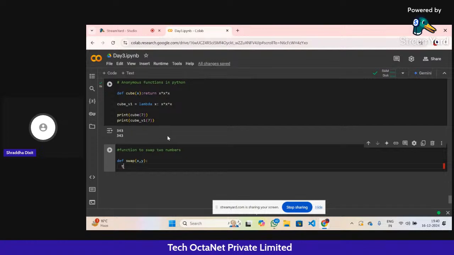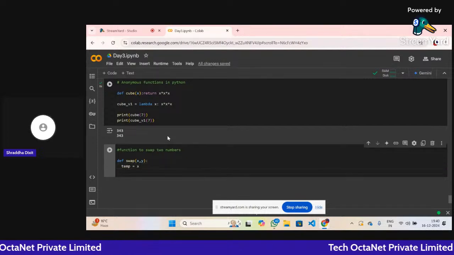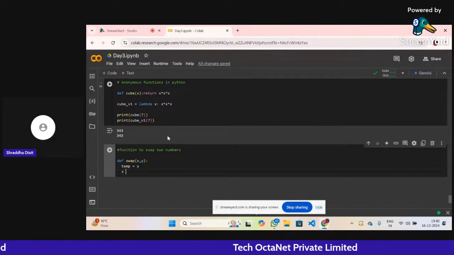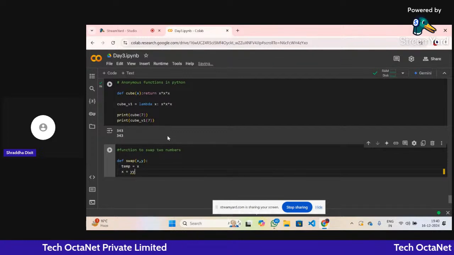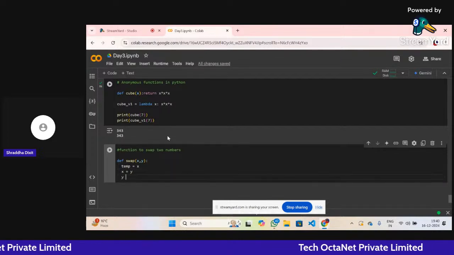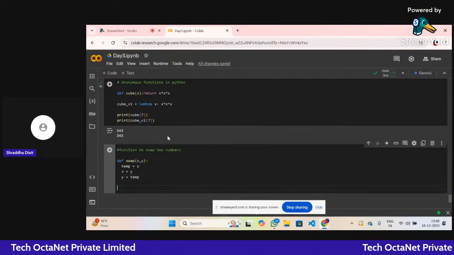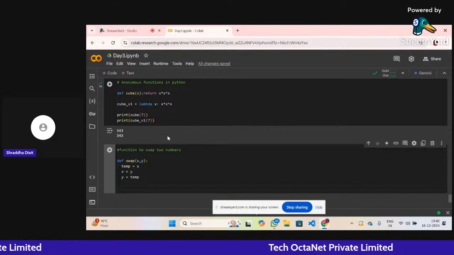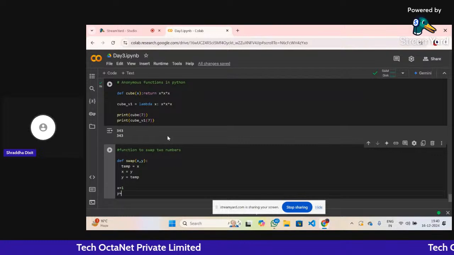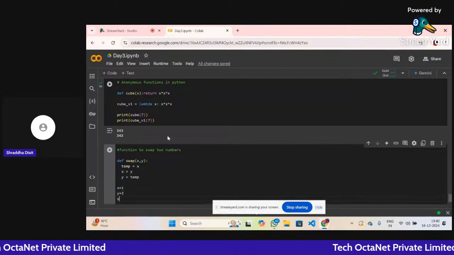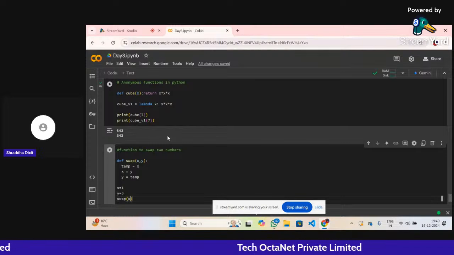We have a temporary variable, let's say temp is equal to x. Then x is equal to y. And y is equal to x, let's say. Okay. Let's say we have the x value as 1, y value as 3, and we call the function swap x comma y.